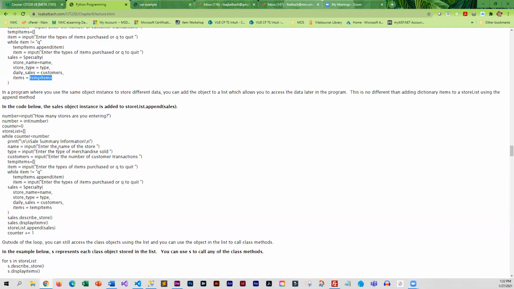So this is a similar program, but they're going to be allowed to do more than one store. So how many stores are you entering? They are going to key in how many stores they want to enter. We have a listing of stores. Okay, and then we get into a while loop.